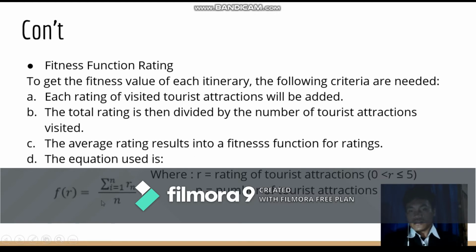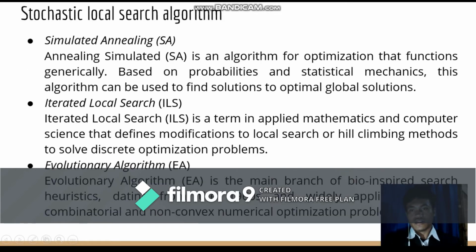The equation is where S is the rating of a tourist attraction, from 0 to 5, and N is the number of tourist attractions. This is the algorithm. We have two algorithms, but we only have one implementation in this proceeding. Simulated annealing is an algorithm for optimizing a function, generally based on probabilities and statistical mechanics. This algorithm can be used to find the optimal global solution.